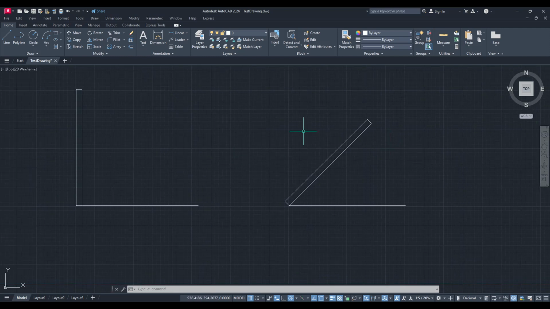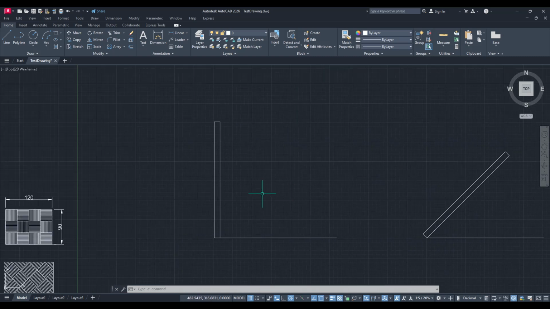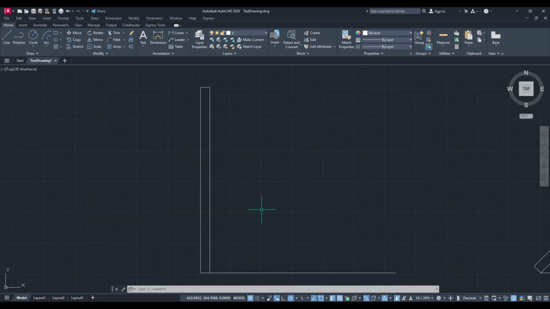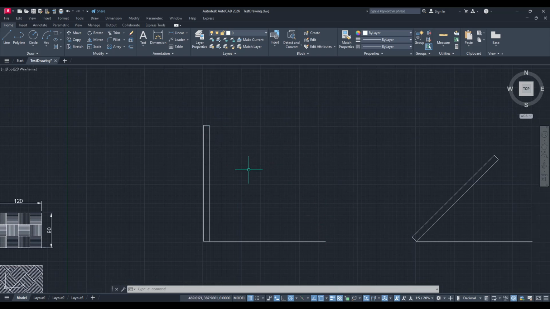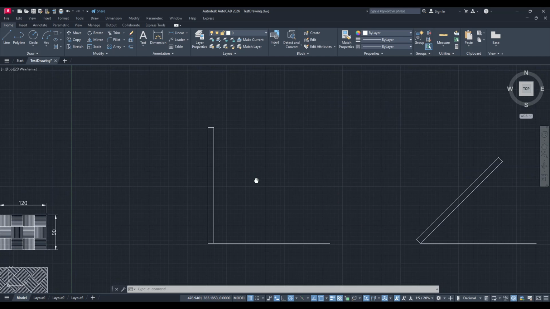Imagine you're looking at a standard door in your project, but it appears a bit incomplete because it's missing that crucial arc that shows how far the door will swing open. To solve this, we'll use the arc tool in AutoCAD, a handy feature that gives us great precision and flexibility in how we draw curves.